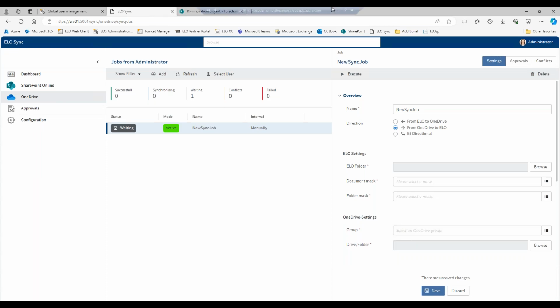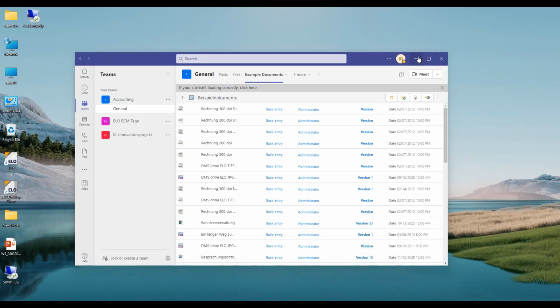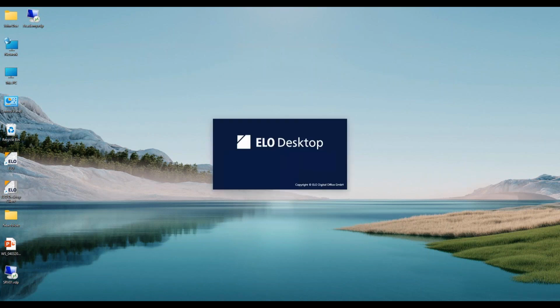So let's go back to the live system. We've seen ELO Sync. Let's go back to the client system. Here we have the ELO desktop client. ELO desktop client is a .NET application, so it's not Java, it's .NET.